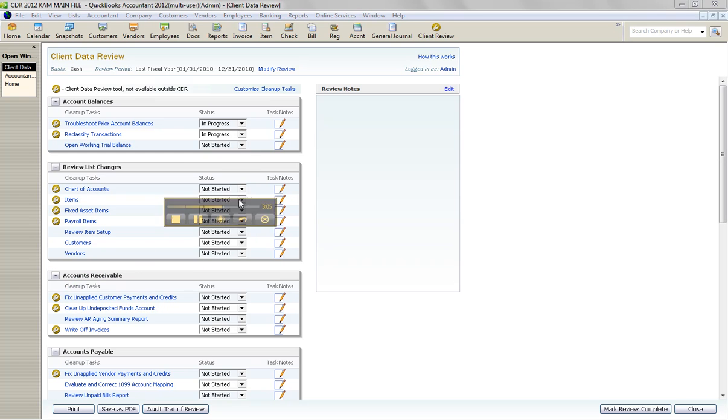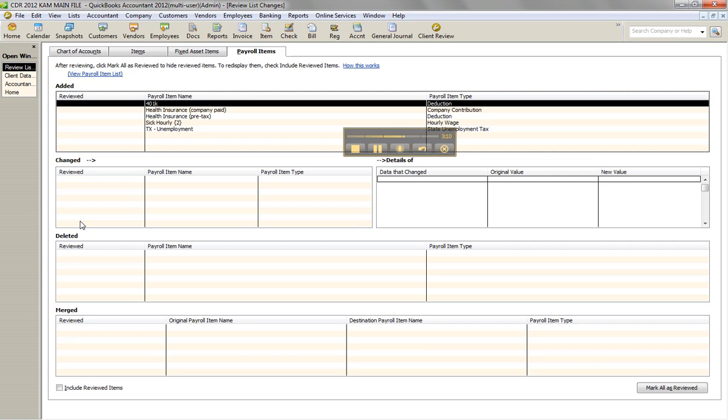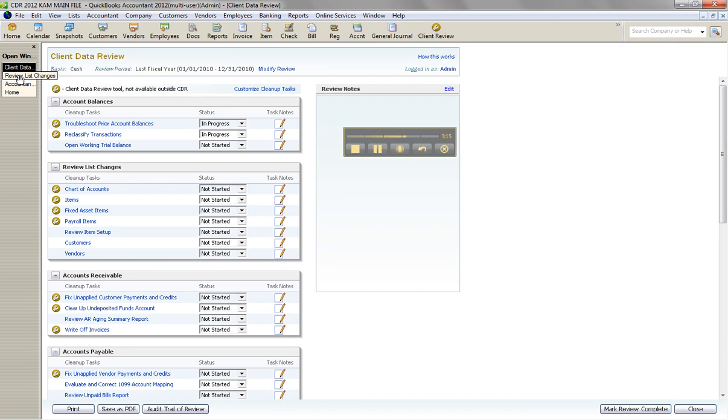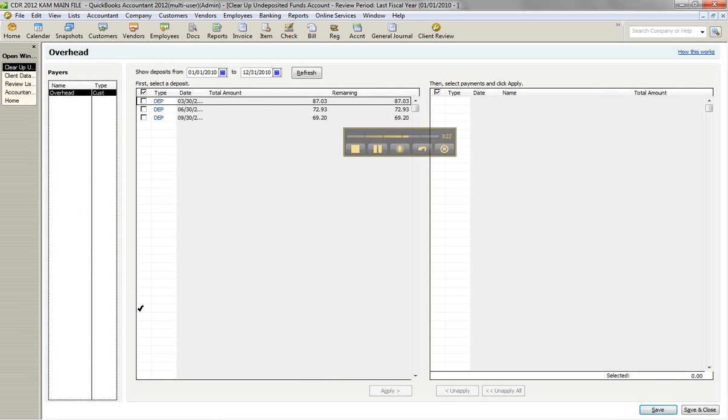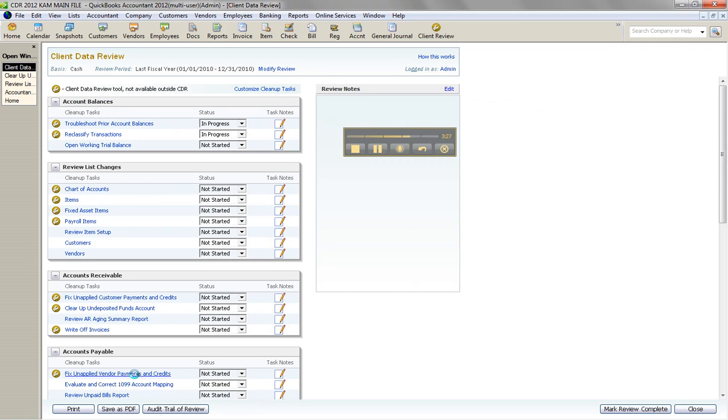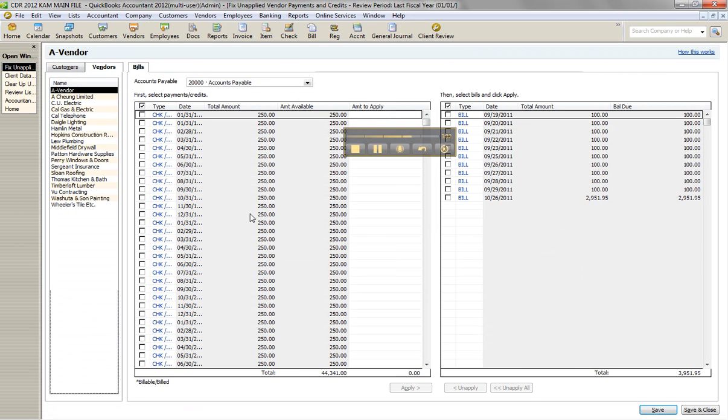You can review changes to your lists. What's been added to the chart of accounts? What about any new payroll items that have been added? You want to drill down and make sure they're the right tax tracking type for sure. So all this can be done just from one place. Cleaning up AR and AP, for example, or perhaps undeposited funds. You might have some deposits and some invoices, or maybe vendor payments and credits that you want to clear up. Maybe someone wrote a check into a particular expense account. There's also some bills, and you can just take the check and take a couple bills and apply them without having to go to pay bills. So all this functionality is from the Client Data Review.